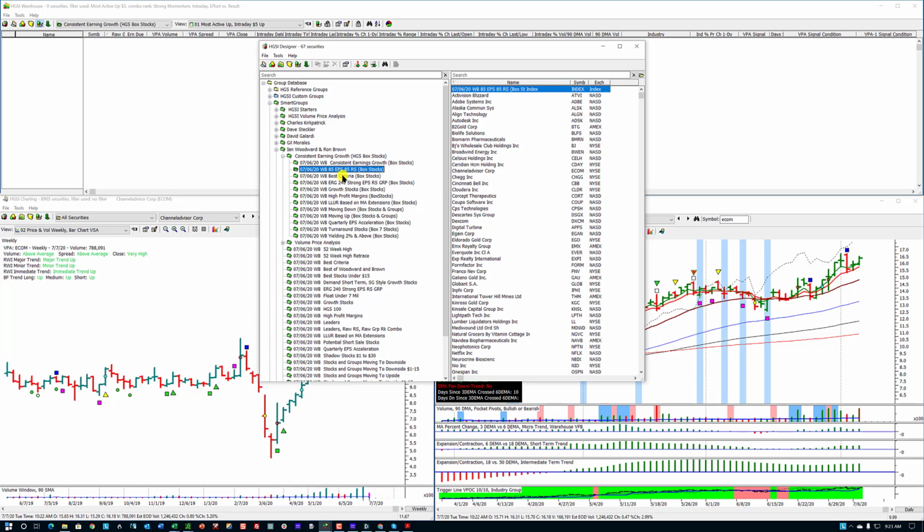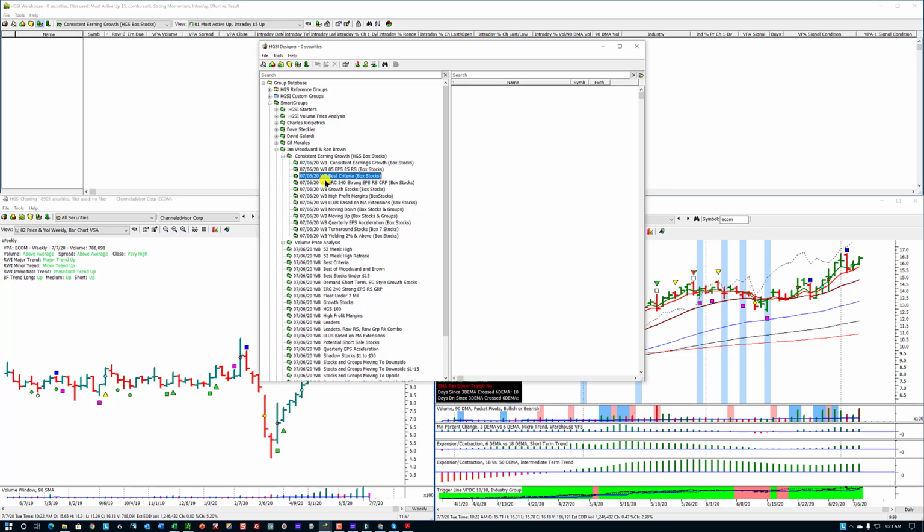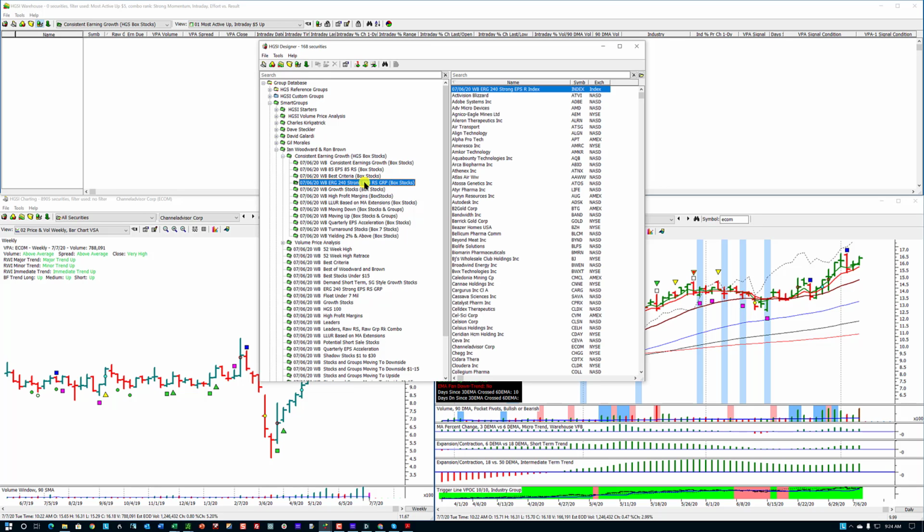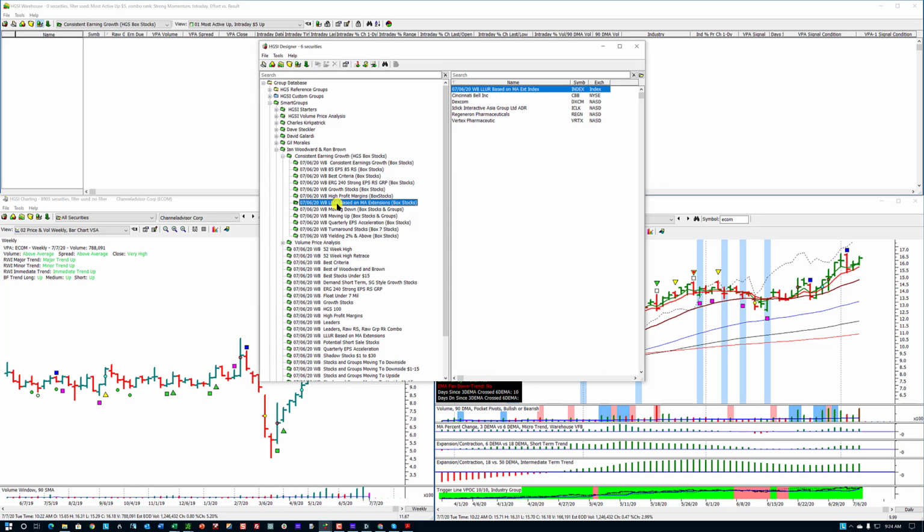So here's an 8585. This is best criteria. You can see that there are no best criteria box stocks right now. This was a class exercise many years ago at one of the seminars where we came up with the best criteria, and it's very stringent. Here's the ERG 240. You can see 168. These are the growth stocks, 100. High profit margin box stocks, 52. LLUR box stocks, 6, and so on.